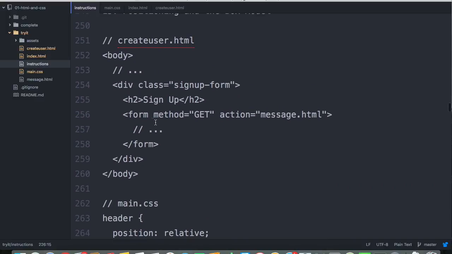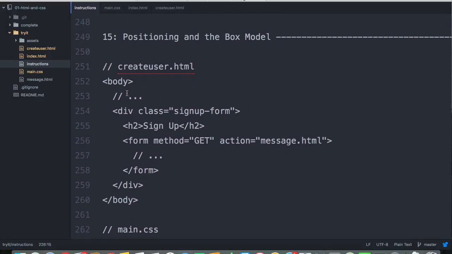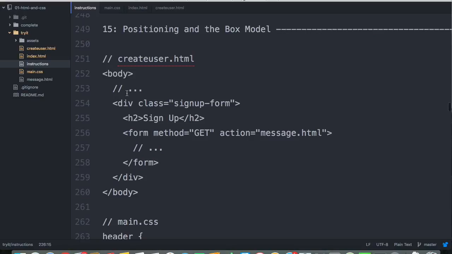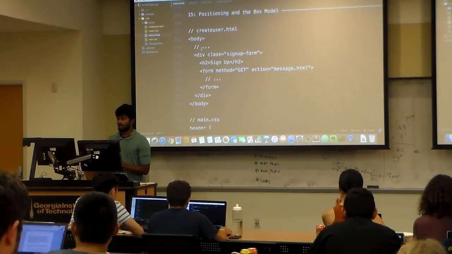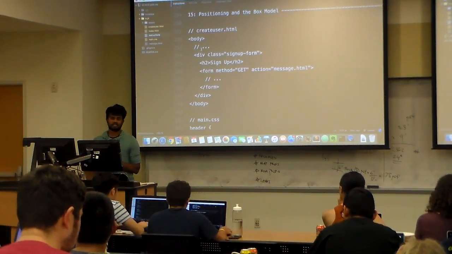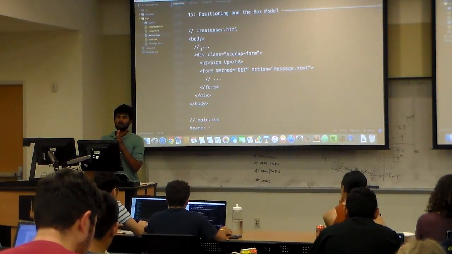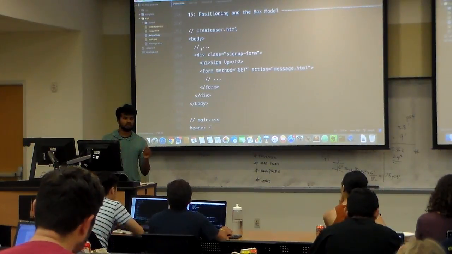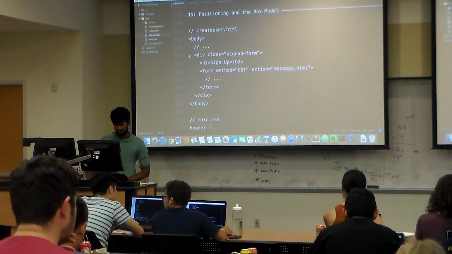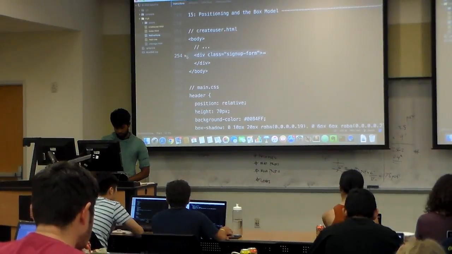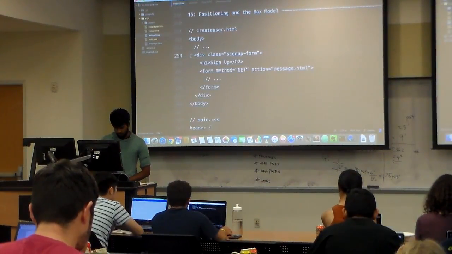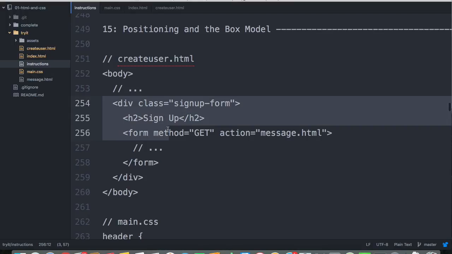So I want you guys to look at line 254 of the instructions on step 15. In step 15, we're going to be covering something known as the box model. It's really important. The box model is essentially all about how an HTML page is laid out, right? So I want you to take everything from line 254, actually just 254 and 255.